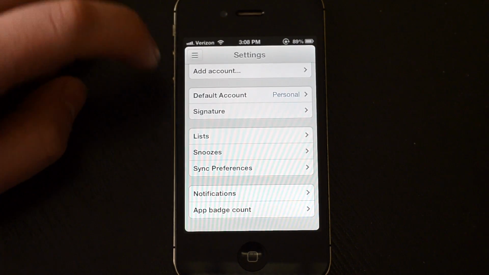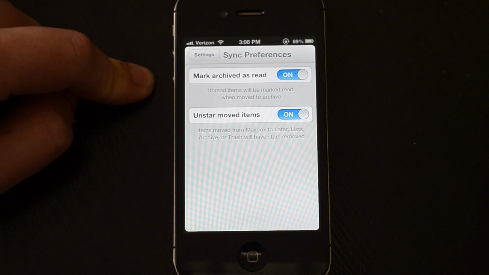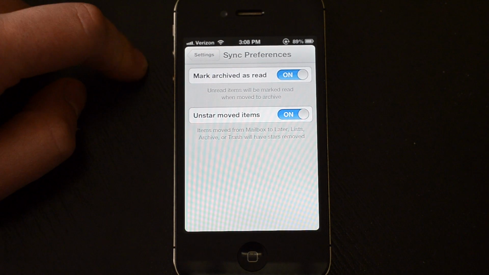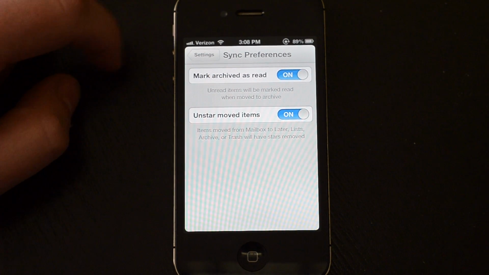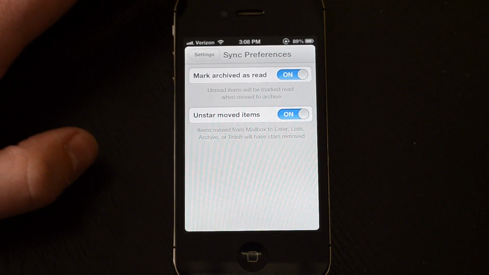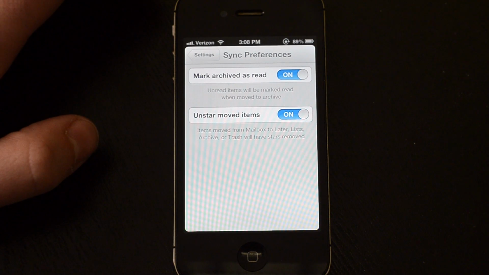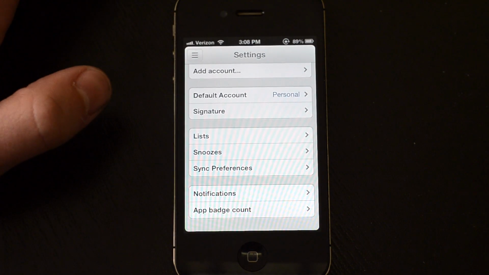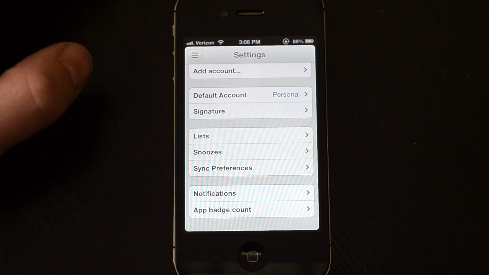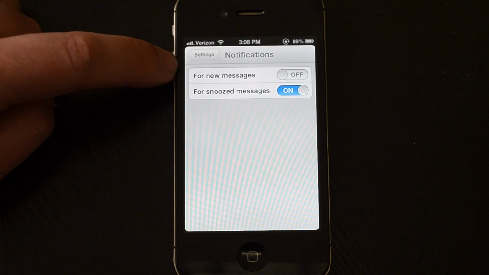So sync preferences, you can mark archived as read. So basically if you don't read the email and you're just like, ha, throw this to archive, you throw it to archive, which I'll show you in a little bit, and it just marks it as read as well. Unstar moved items. So basically when you move an item to a list or something, the stars do disappear. So basically that means your important message is now organized. I like it.